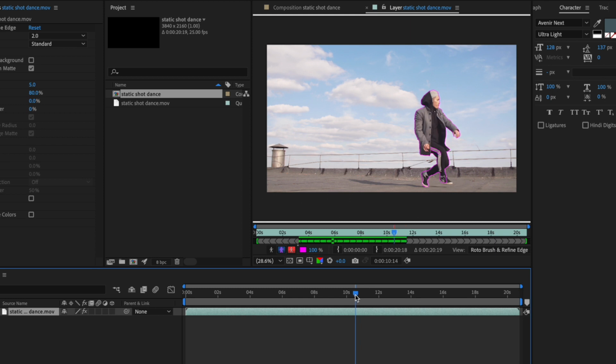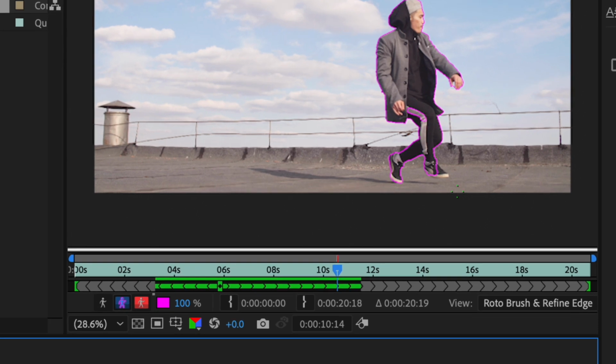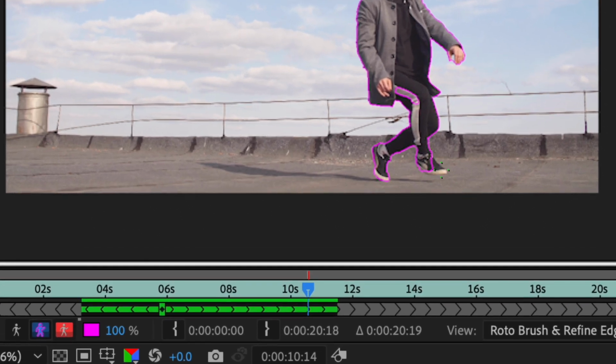So right here, let me just go forward a little bit. You can actually see After Effects has messed up. It's lost the tracking of his foot. Must have been moving too fast. So we're going to grab the green roto brush tool and we're going to highlight that area like so.